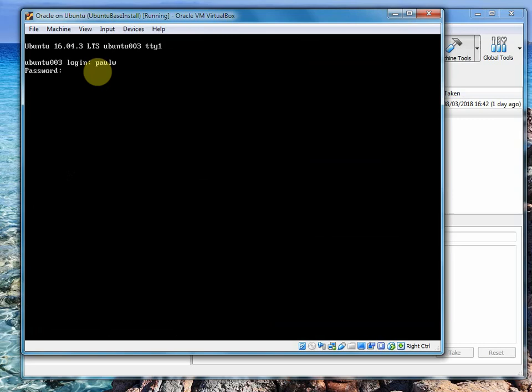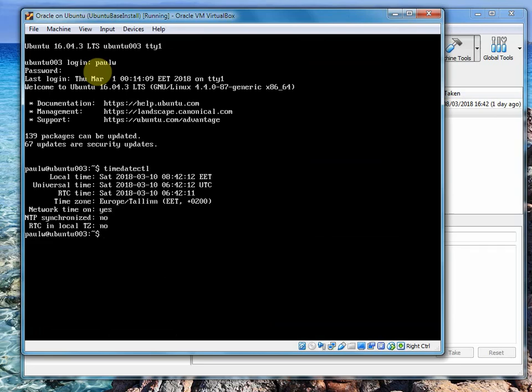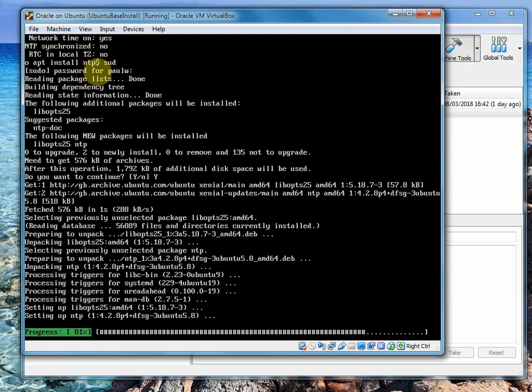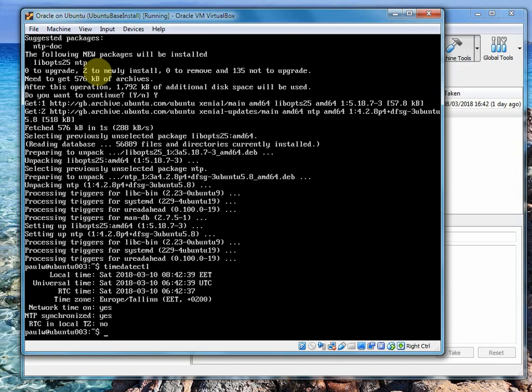So log in. There are some packages here which can be updated, which I won't do for the moment. First, let's have a look at timedatectl, and it shows that our NTP synchronized is no. So we can install that. If we install NTP, then it will download the time providers and also set up the NTP daemon service. Just look again, and now NTP is synchronized.